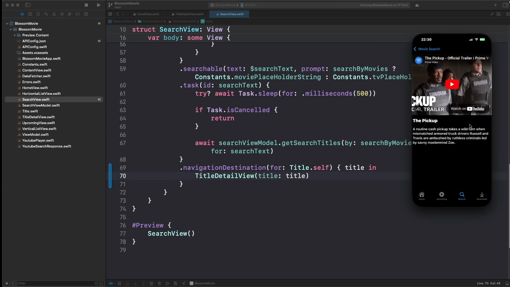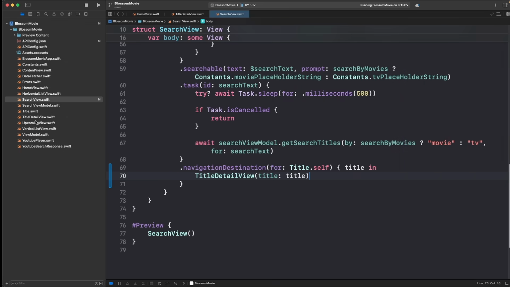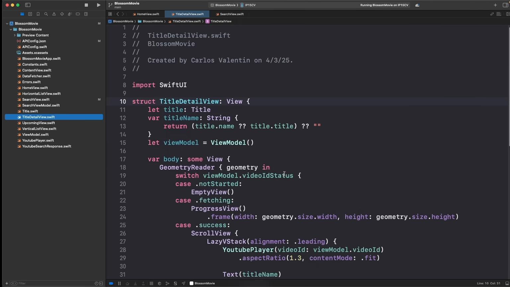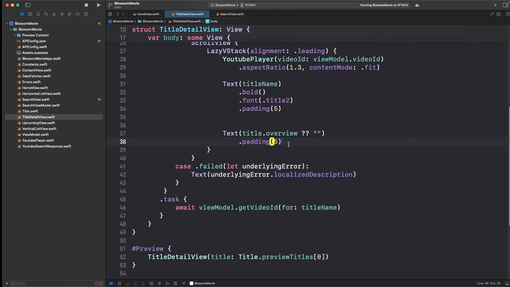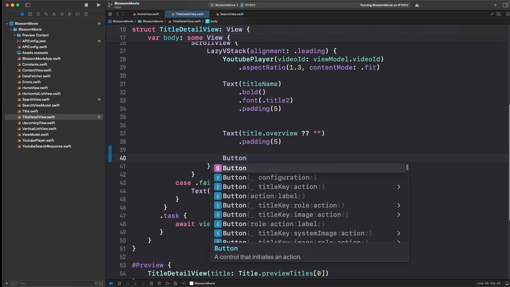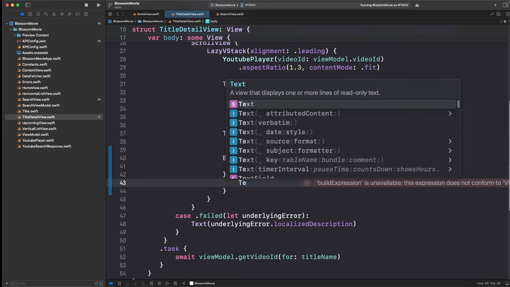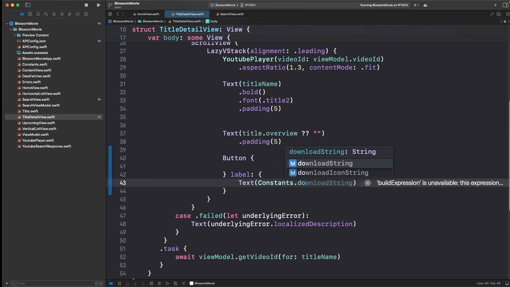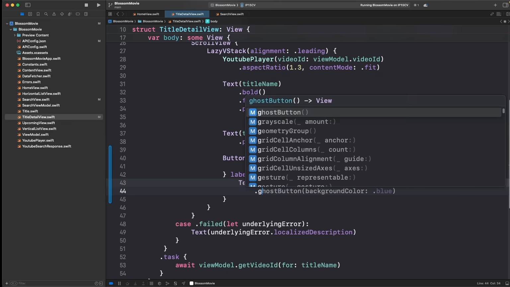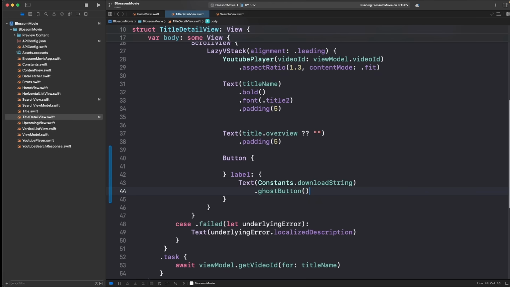To wrap up, I would like to add a button to the title detail screen for the final section. Open TitleDetailView. Make some room after title overview. Button with braces. Label. Inside label, Text(Constants.downloadString).ghostButton. We'll just keep the same button style already made earlier. I do want the button to be in the middle of the screen.